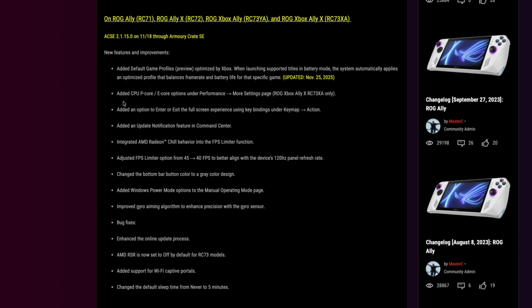They've added CPU, P-Core, and E-Core options under performance in Armoury Crate SE. Basically, with the Z2 Extreme, we've got 3 performance cores and 5 efficiency cores, so Zen 5 cores and Zen 5C cores. From here, we can disable and enable more. Not a lot of people are going to use this, but I did want to show it off because it can help out with performance.